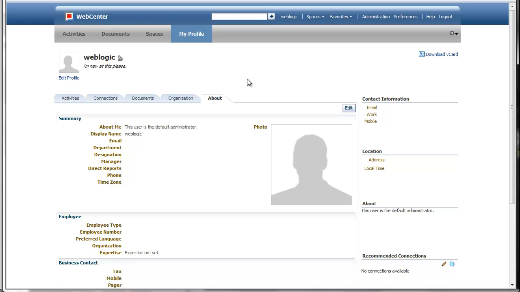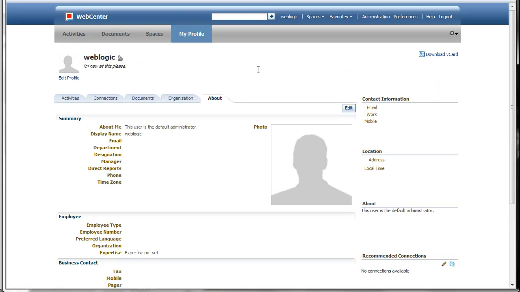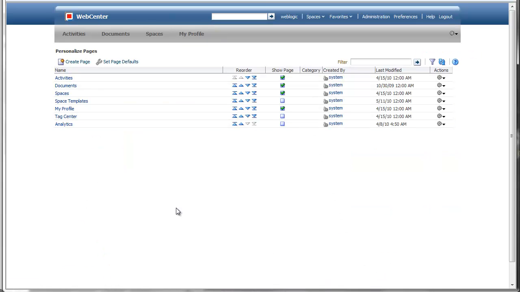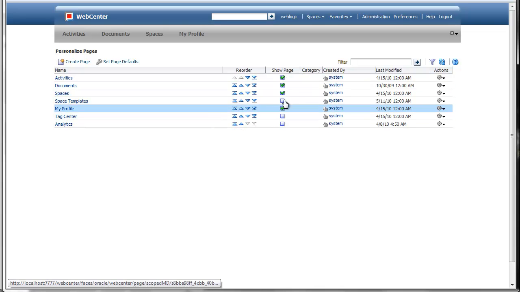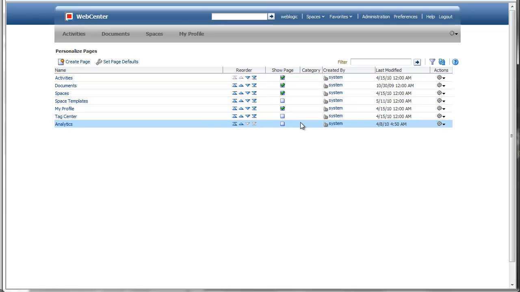So this is the home space. If you wish to personalize it, just press the Action button and select Personalize Pages. This will give an overview of all the pages that you have. You will see here all the pages that are available, these checkboxes are checked, and the other pages that are currently not available. If you check one, you will automatically see the changes here in the navigation.